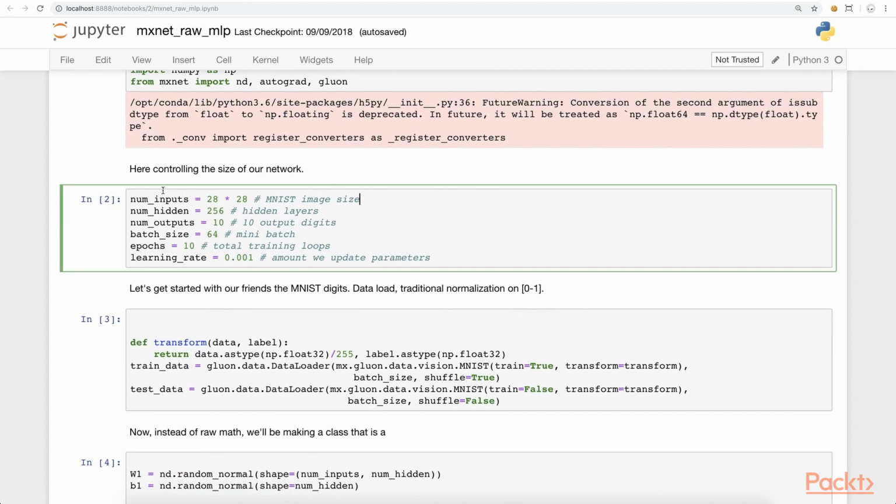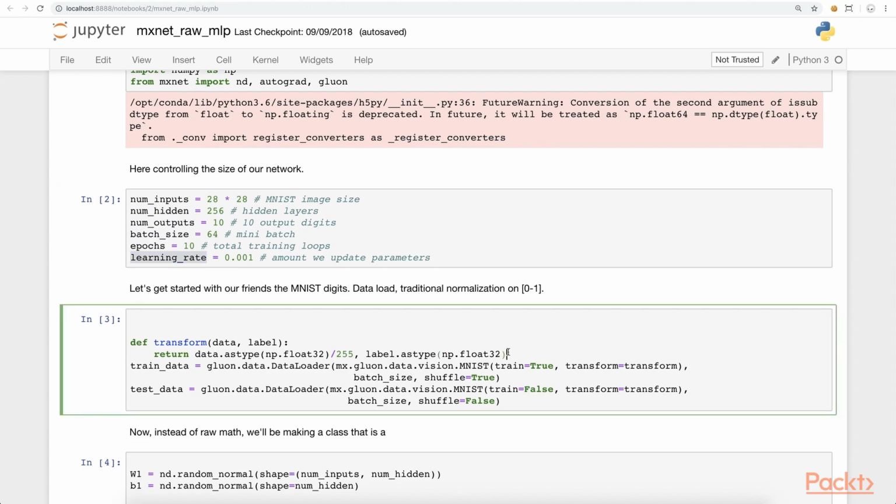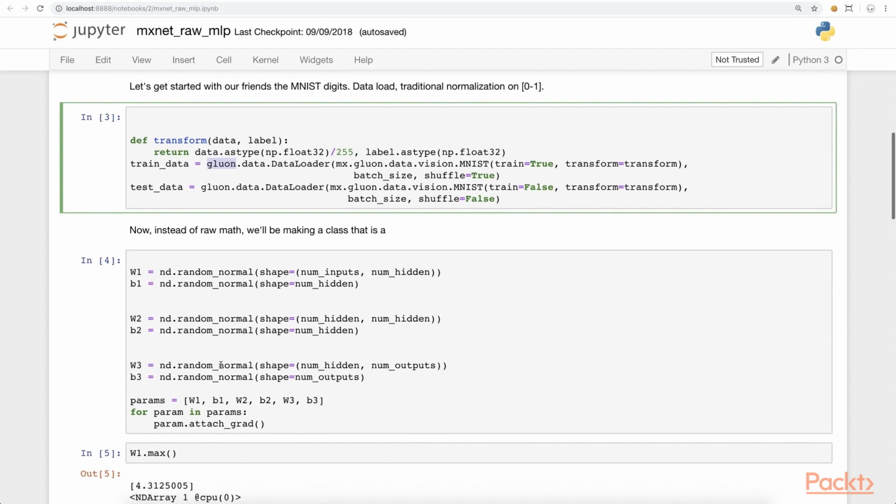So here are parameters controlling the size of our network: the inputs being a 28 by 28 image, 256 hidden units, 10 outputs for the 10 digits, a batch size of 64, 10 loops, and a small learning rate. And then here's our data loader and dataset classes we saw before, where Gluon has a built-in MNIST dataset, and then we use a transform function to scale it from 0 to 1.